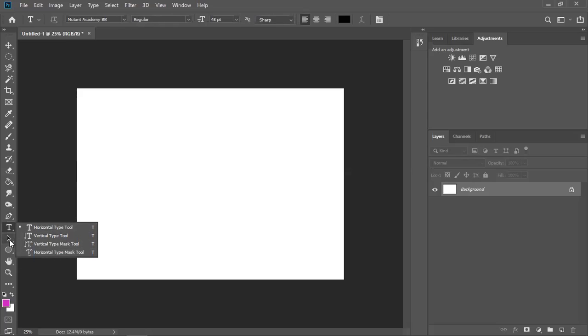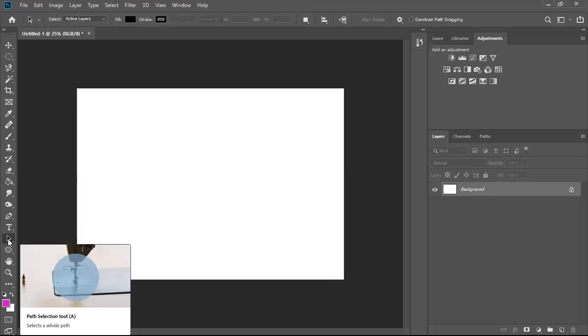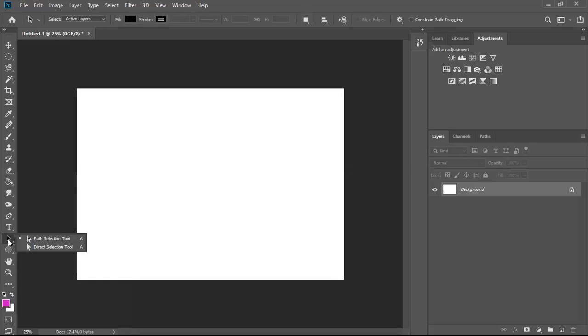Then from there we go down to our part selection tool. You want to select a particular part. This is what does it. If you want to select it, click and you move. Click and you select that particular part. Okay, and we have just two of them, the path and the direction selection tool. So then we now move to our shapes.